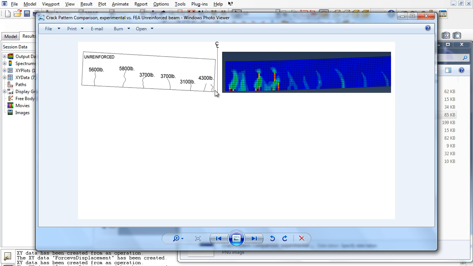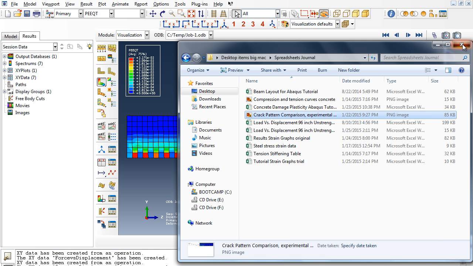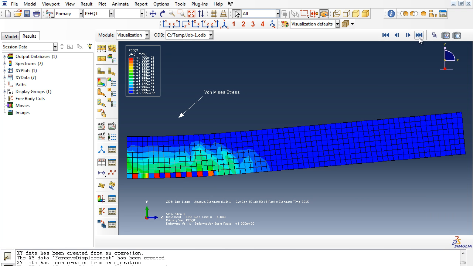They're more closely spaced here in this area, and then they start getting farther from each other as they get closer to the supports, which is the case here. And you get that by decreasing your mesh size, and that's gonna have the side effect of increasing your computing time. So that's what it is. Let's close that. That's the full crack pattern deflection you're gonna get at a displacement of 3 inches.